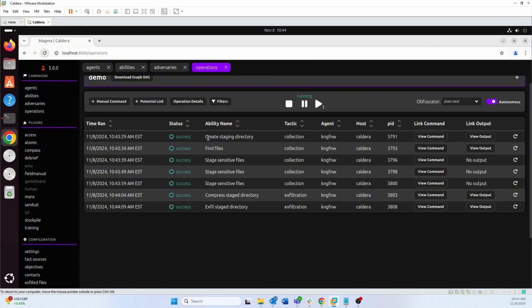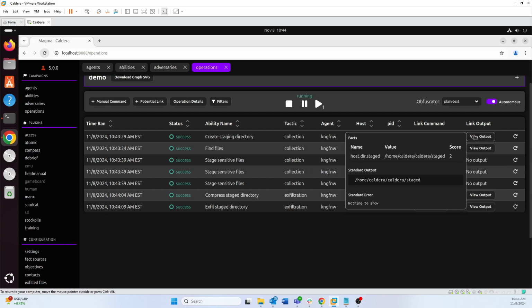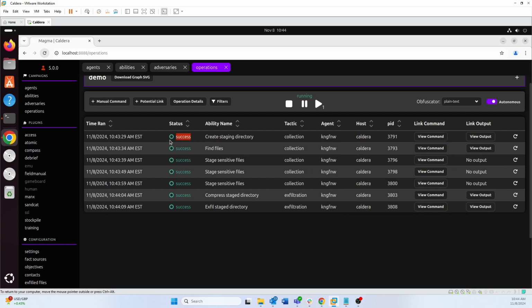Now, within this view right here, we see that we're running these commands. You can see the actual command that's being run on the victim host. You can see the output. You can see whether it was successful or if it failed. In this case, everything is successful. And so it automatically executed all of those steps with the click of a button. So you can see that we have successfully exfiltrated the staging directory. So cool. Now we have access to the files that we just stole off that Linux host.